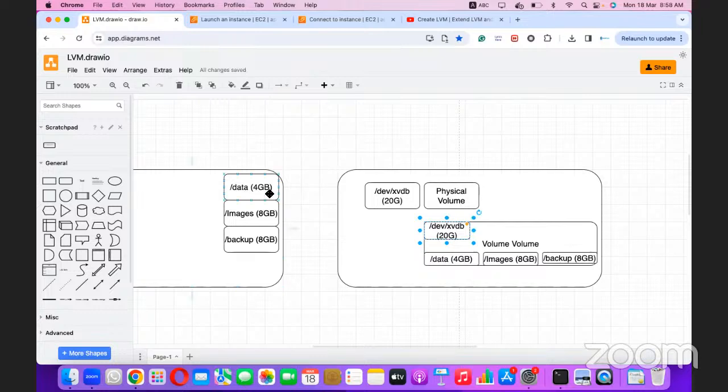But if I had created this data on the raw disk, this would have become a problem for me. But right now, this disk is not directly associated; these are created on top of logical volumes. So individual partitions like this one and this one are going to be created under a volume group. I must call it a volume group, not volume. This is known as a volume group.